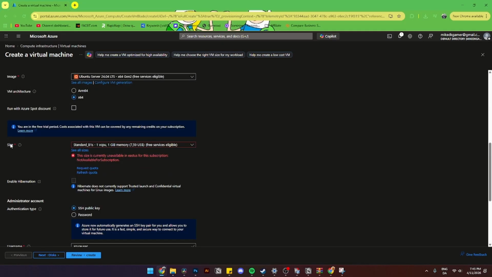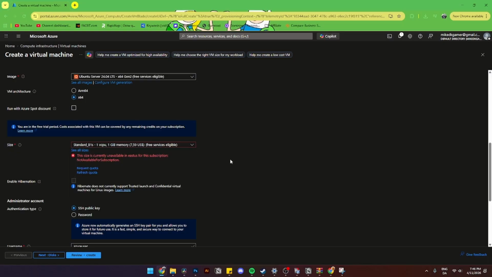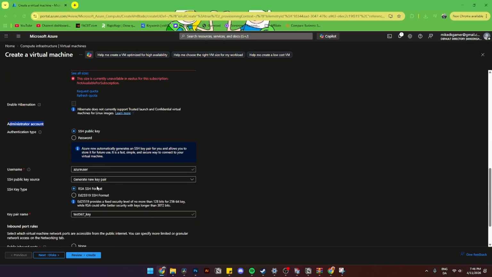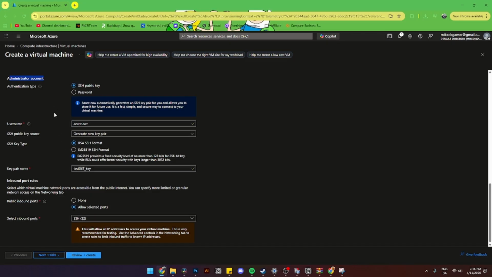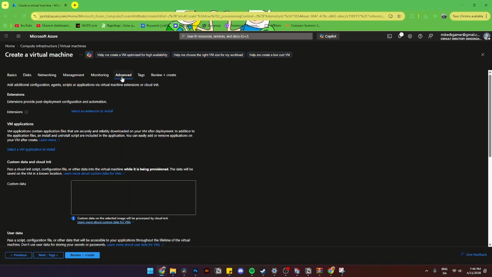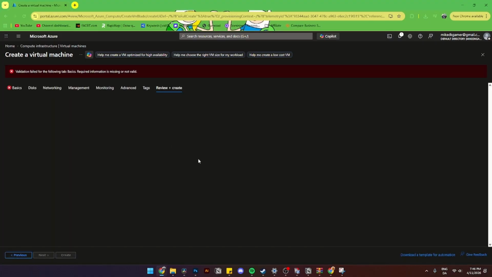From here, you can choose the size of the virtual machine, where I can choose the specific CPU for this virtual machine. And you can just click on the specific one that is most suitable for you and go down to enable hibernation. You can add the administration account, all of these other options down here. From here, you'll also be able to add the disk, edit the networking, the management, monitoring, advanced, text, and then lastly, review and create. Now from here, you'll be able to see your entire list of things that you have placed inside of your virtual machine. And then from here, once it gets up here, you'll simply need to click create and then add it into your cloud. But that's how you do it.